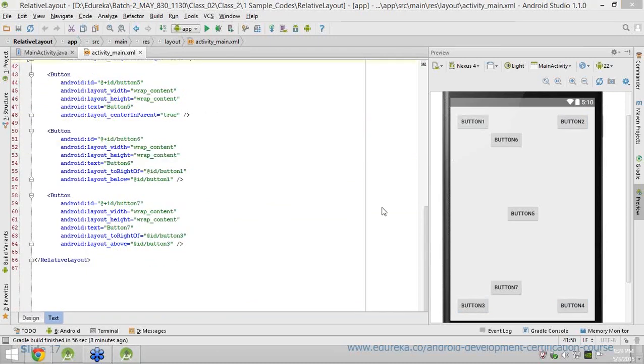So the attributes that we have applied are align parent top is equal to true and align parent right is equal to true. So yes, that is absolutely correct. In that case, your button 2 is added on the top. For button 4, we added align parent bottom is equal to true and align parent right is equal to true. So in that case, what happened? Now your button is added on the bottom and it is added on the right hand side.